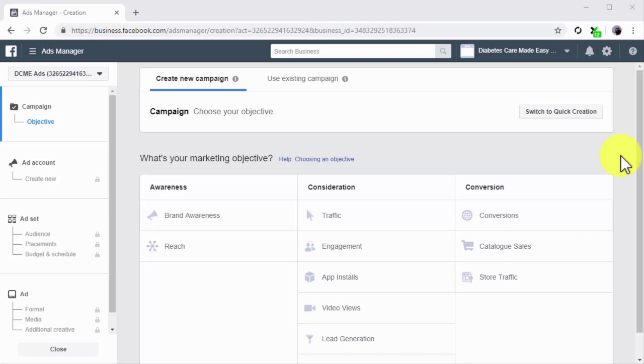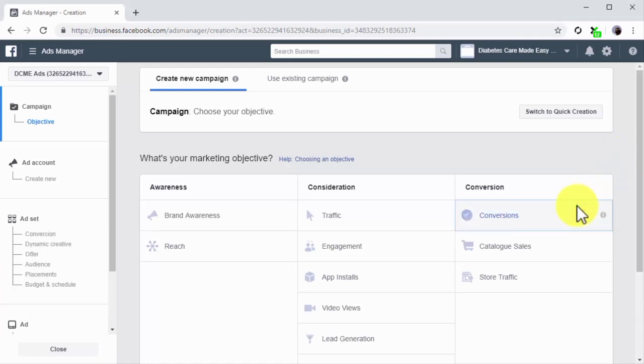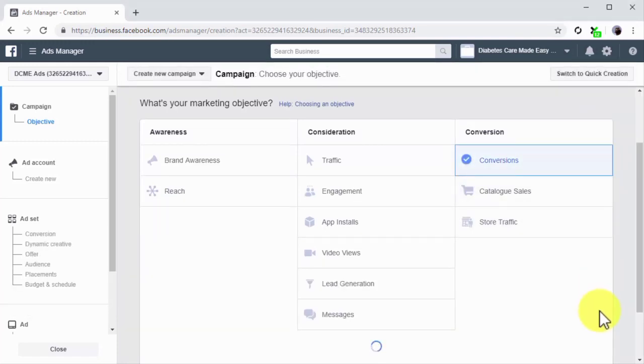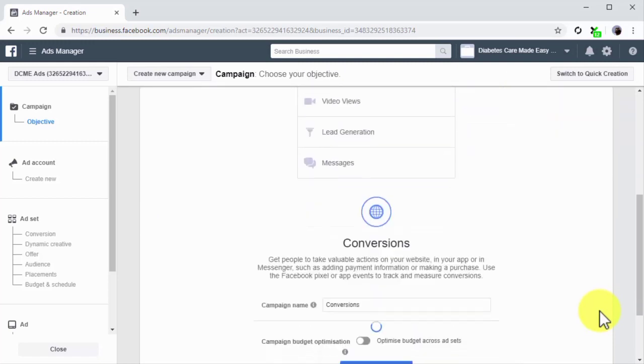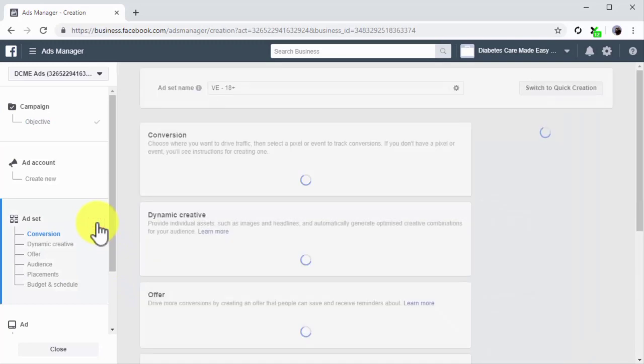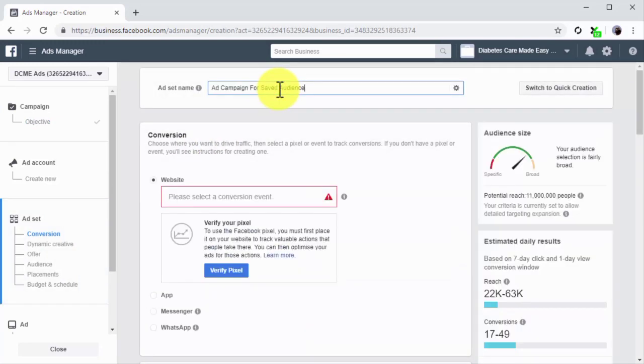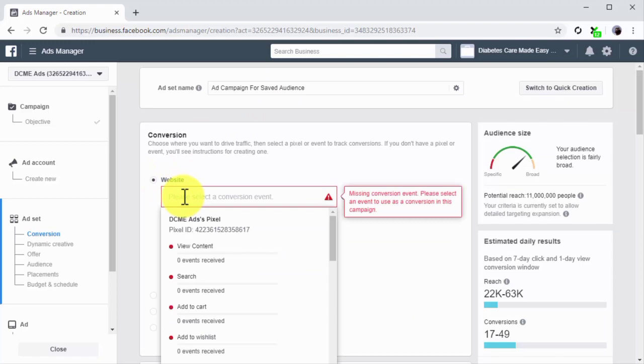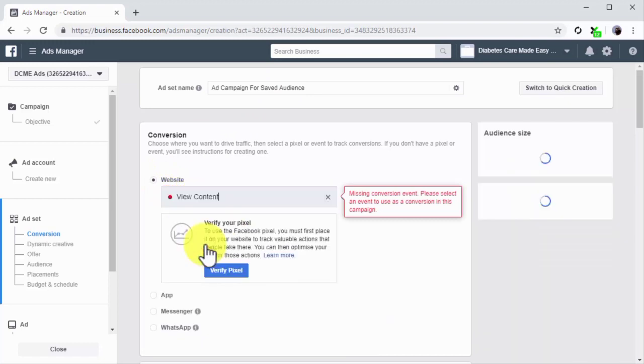You can target saved audiences with any type of marketing objective. But because we're going to test with retargeting a very specific segment of our website visitors, we are going to select conversions as our marketing objective. Let's now move to the ad set section. First, let's enter a name for the ad set. Then make sure that website is selected under conversions and click on the Select the Conversion Event field to select an event tracked by your Facebook pixel.